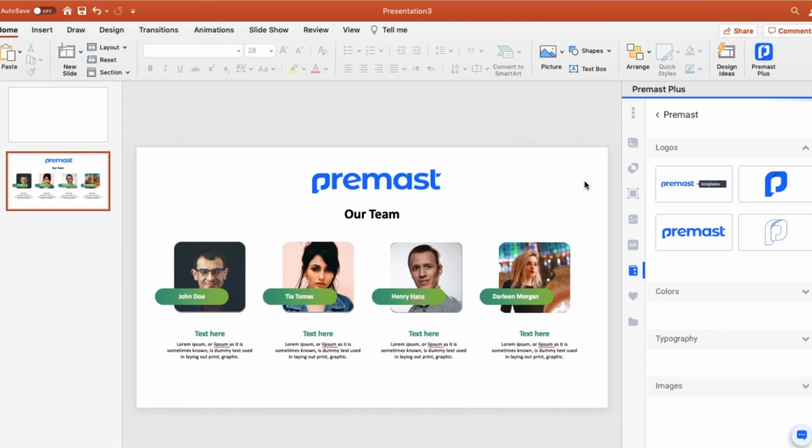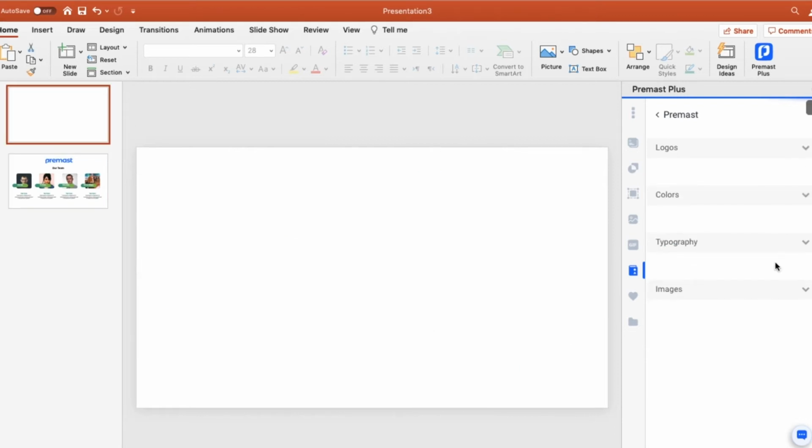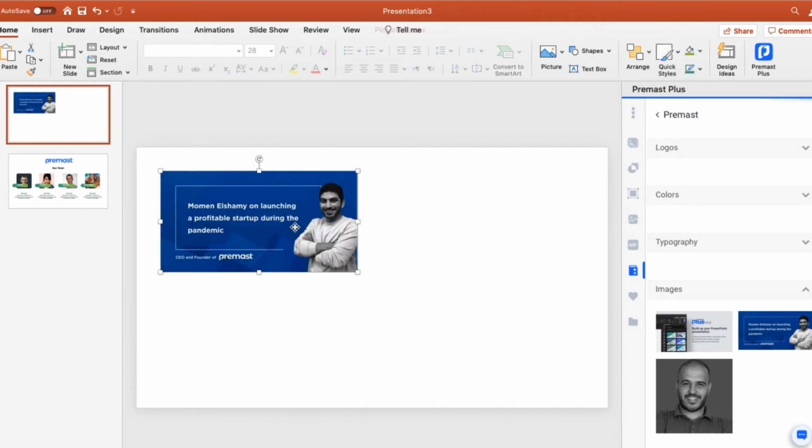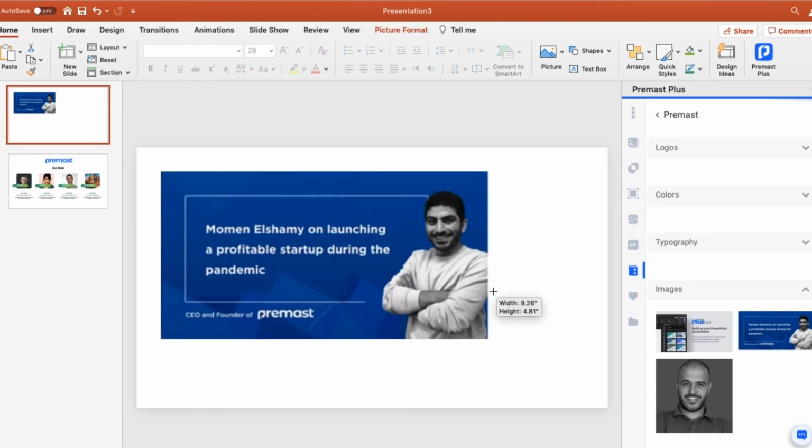And now we will see how we can add images. Click on images. Here we have 3 images for the brand. Let's choose the one our CEO Mu'min Al-Shami is in. We can resize the image and use it however we want.